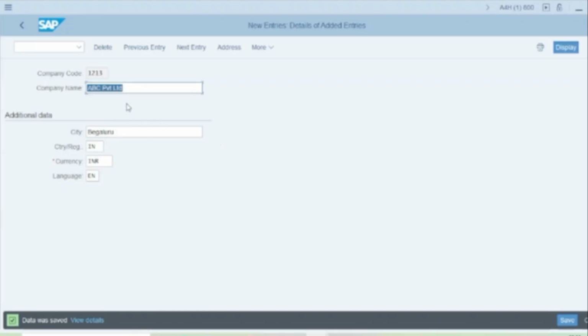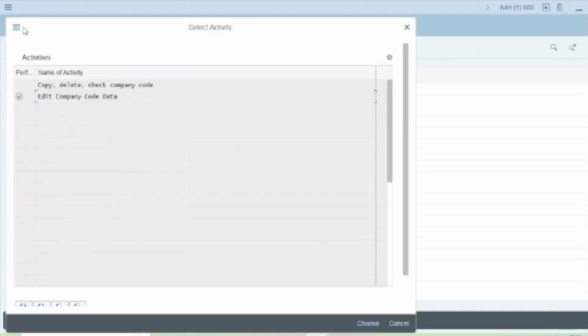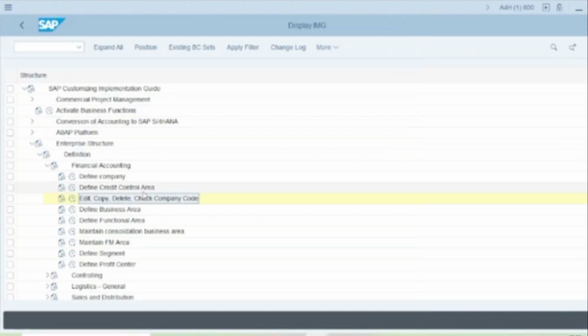Now the data has been saved. Let's go back. Again, go back. Cancel this page. After the company code is created, I have created only one company code. But in the practical, in the real-time scenarios, you may create multiple company codes. Or if you are working in a single project with a single company code, then one company code may be created by your finance colleague.